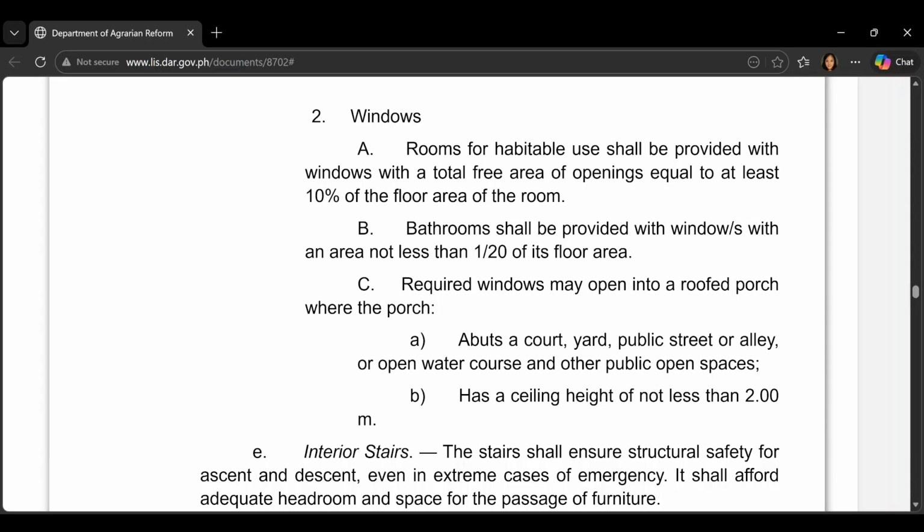C. Required windows may open into a roof porch where the porch A. abuts a court, yard, public street, or alleys, or open water course and other public open spaces. B. Has a ceiling height of not less than 2 meters.